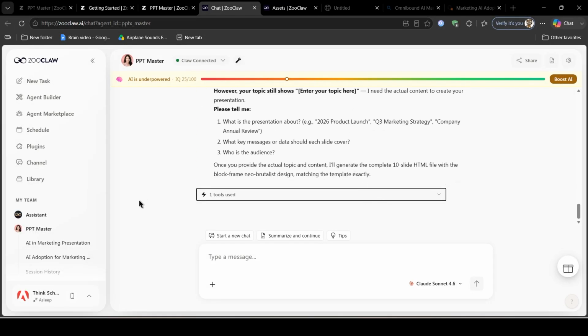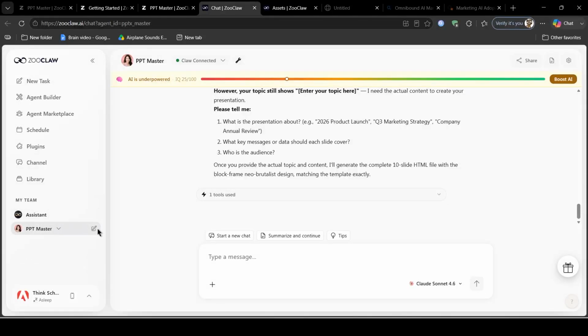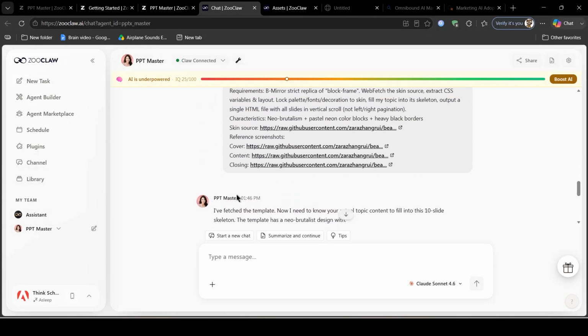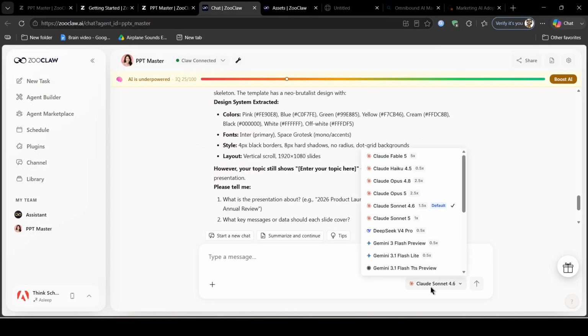So ZooClaw has a lot of advantages. Like I have already told you, he can research, he can be the best researcher for you, and he has different models like Claude Fable 5, which is great at researching things. Then we have Opus 5 and very low prices, which you can buy.